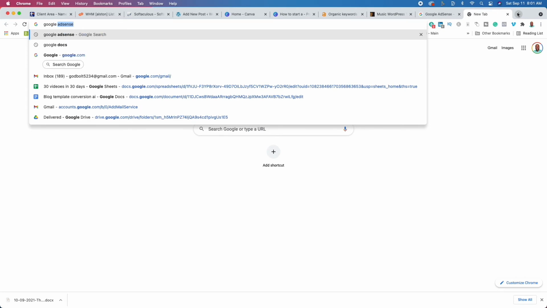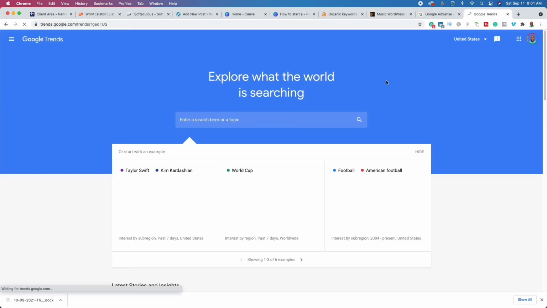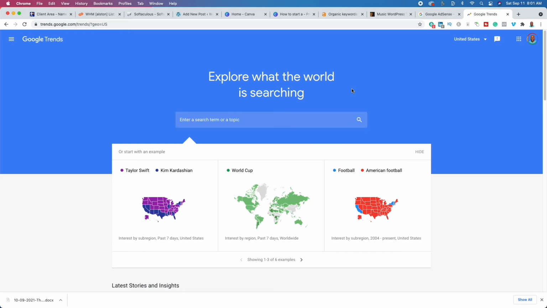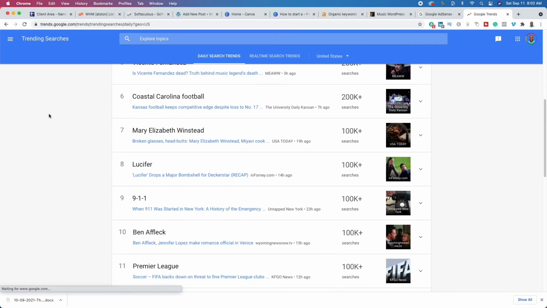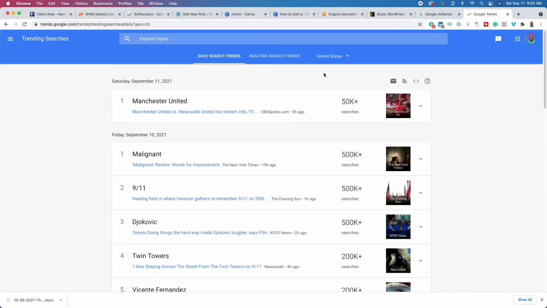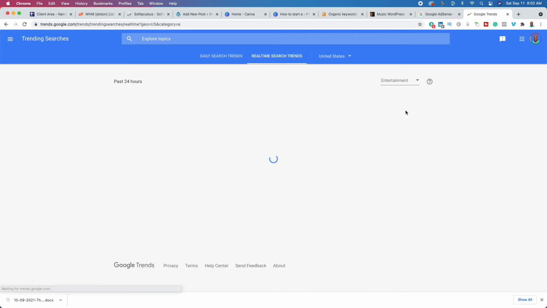You can also use something like Google Trends. So if we go to Google Trends here, click on Google Trends, and this is going to share trending things that are happening right now. If we go over to Google, we go down to trending searches, you can see these are things that are trending right now. You could actually change this to real-time searches and then go by categories and then entertainment.